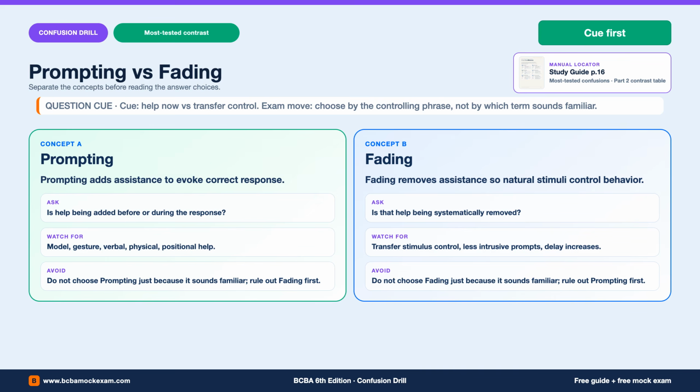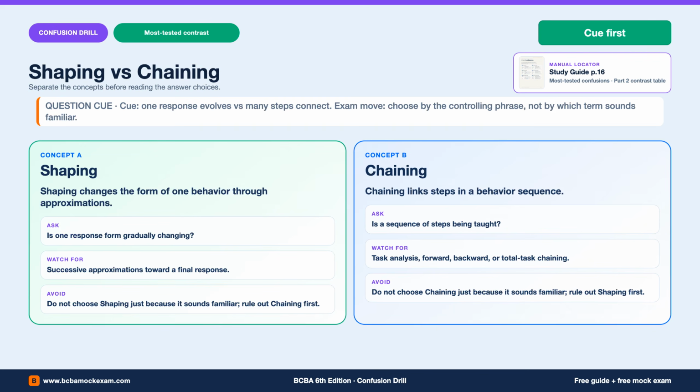So when you choose, use the controlling phrase instead of the label that feels familiar. A short way to hold it is this. Prompting adds help. Fading removes help carefully. Now compare shaping versus chaining. The real conflict is one response changing versus many steps connecting.